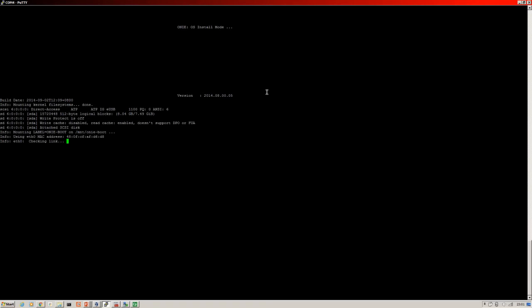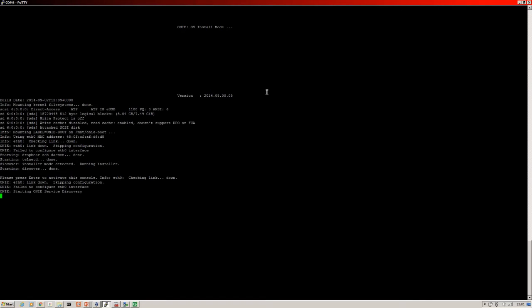Remember, at this point I do not have the USB connected, so there's no network OS image available for ONIE, and it will go through this process of trying to raise the management interface, trying to find a USB, starting this ONIE service discovery that you can see. It goes to sleep for 20 seconds and then it starts again. So let's install the USB.